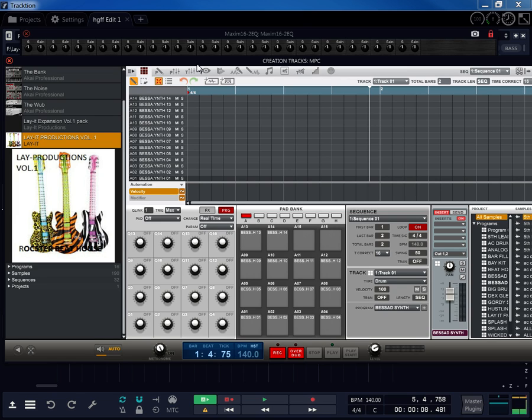Go sign up, go to downloads. You're going to see it right at the top, with this picture right here. The difference is the MPC expansion pack comes already ready for your MPC. It's an XPN file for your MPC.